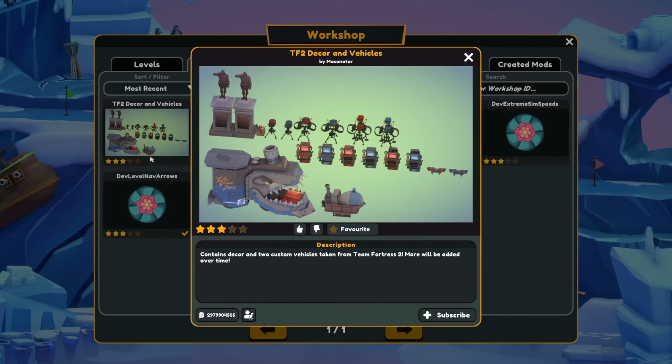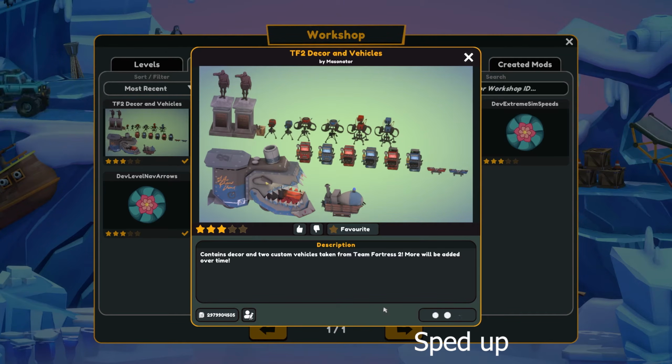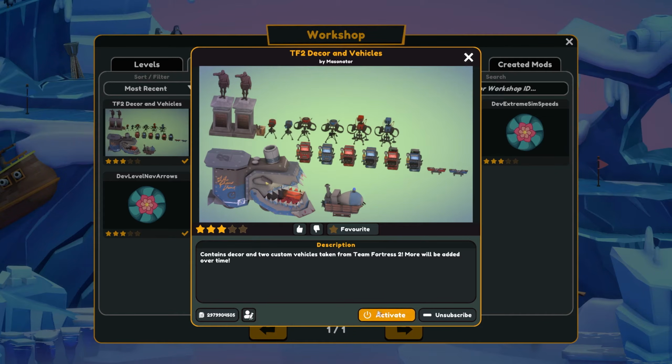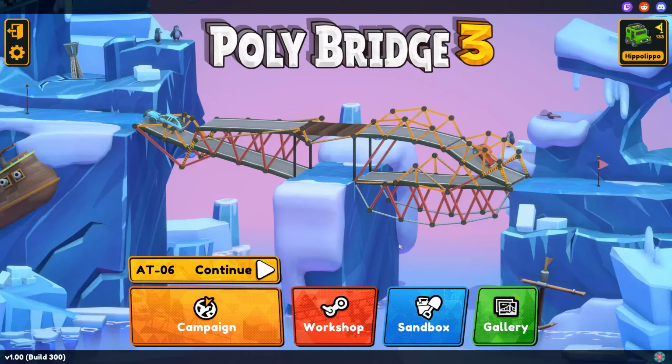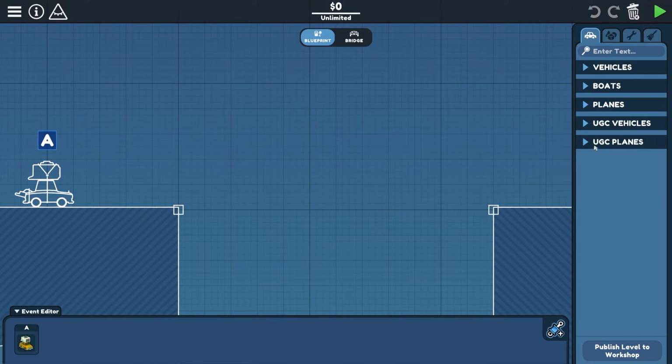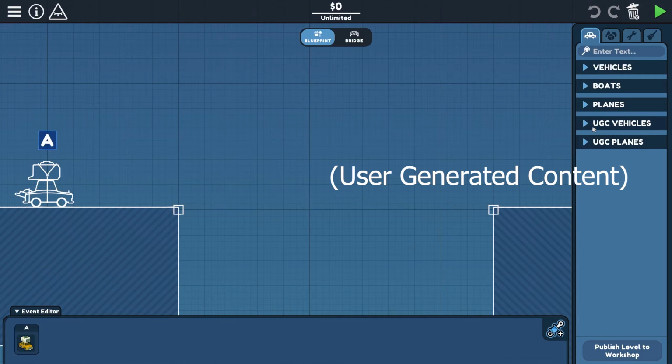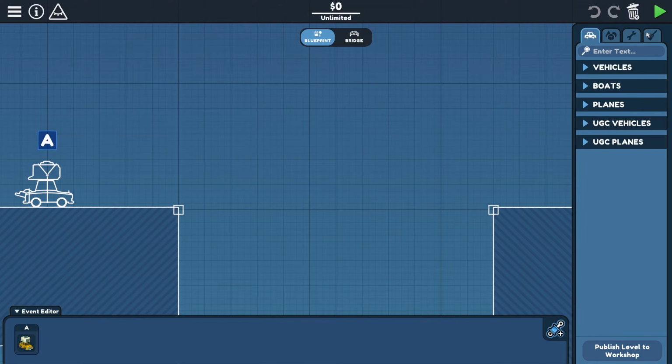But then here, you can see that there's mods that can add new items to the game. So if we subscribe to this, it takes a second, then we can click activate. And when we go into the sandbox, then there's this UGC vehicles and UGC planes section. And then in the decoration tab, which I'll get to more later, there'll be decorations.